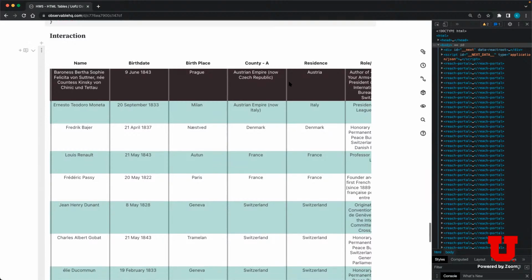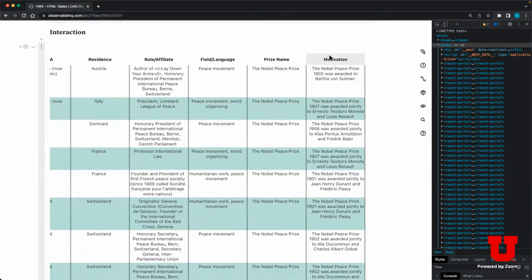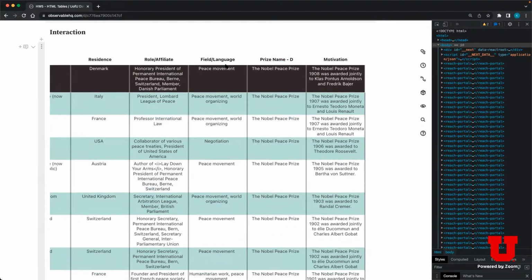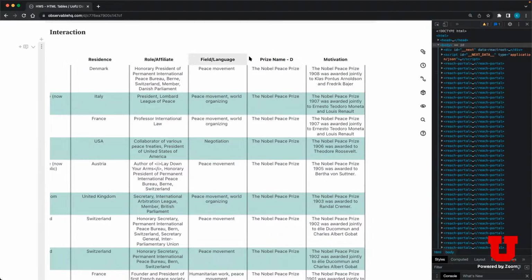So let's see now how we do this sorting. Here is a good point to talk about the different values of this sorted keyword we added. For example, here the field language column has sorted key set to null, whereas for the price name column, the sorted key is set to DSC, which is descending. You can use anything you want. I just used DSC.